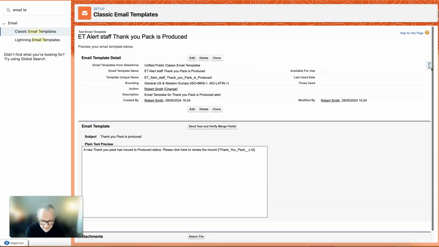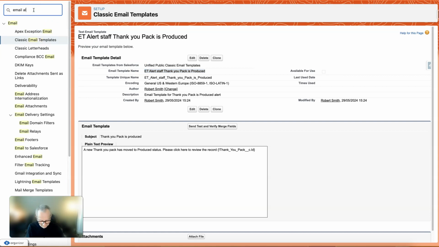Now I need to make sure I remember the name of this email template, because when I now go and produce my alert, I've got to remember which one to link it to. So I could copy and paste that somewhere in a notepad. Let's now go and create an email alert.